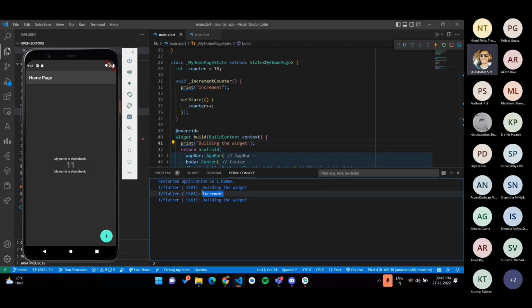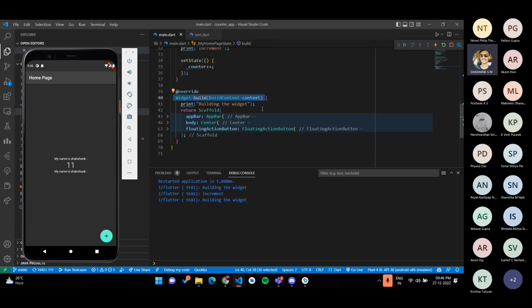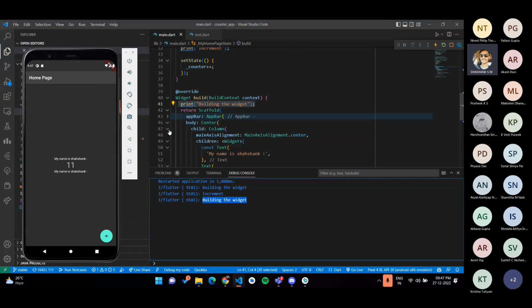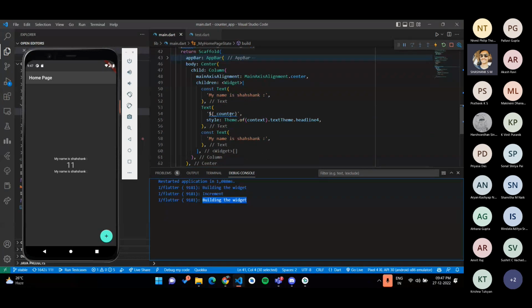What happened was first increment was printed, which means this got executed first, and then setState got executed. Due to setState being executed, the build function was called again. And due to the build function being called again, print building the widget got called again, and you can see it got printed over here. As this got called again, now the body will have the new value of counter, and that is why the counter is 11.